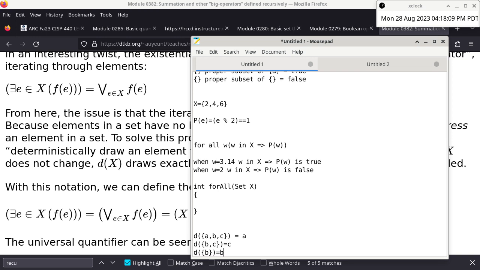Given the same set, it always picks the same element out of the set. That's the bottom line. Is that okay?